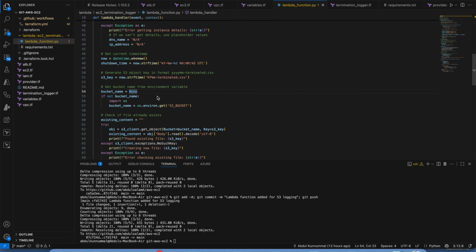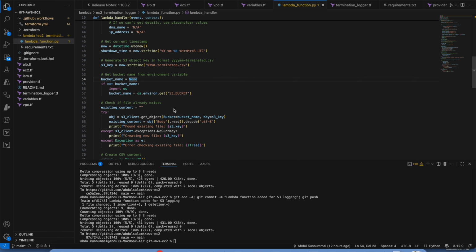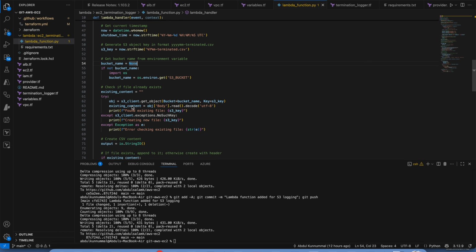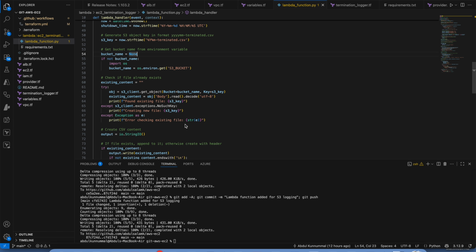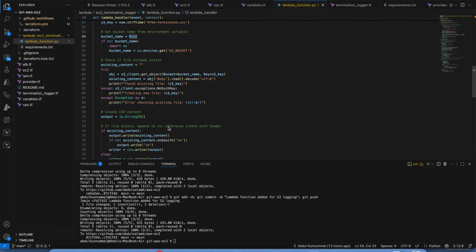So we have a bucket name which would be passed as part of the environment variable. You can see it's called S3_bucket there, and that is pulled from this environment variable, and I'll show you where it is set, which would be in a Terraform file. Okay, then it gets that S3 client. Then it creates a new file with that S3 key and stuff like that. That is for encryption and all of those kinds of things.